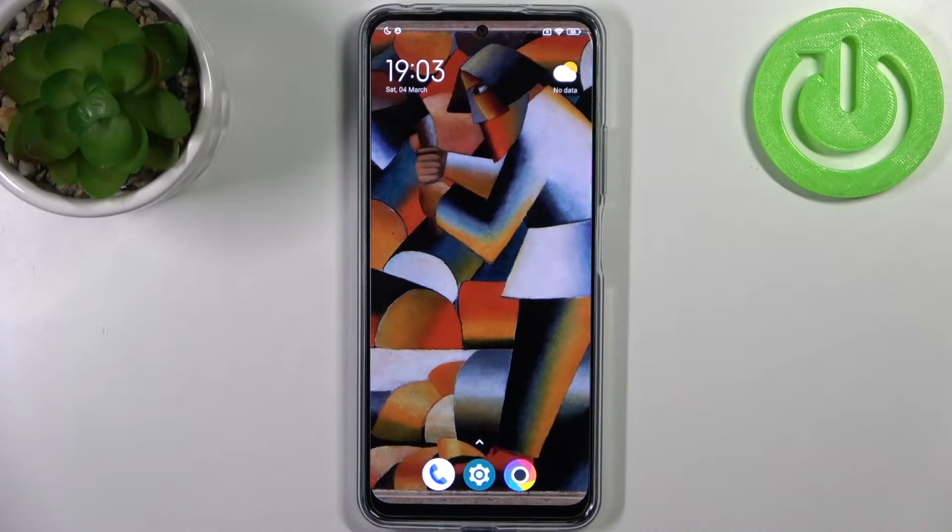Here I have Poco X5, and today I'm going to show you how to enter recovery mode on this device.